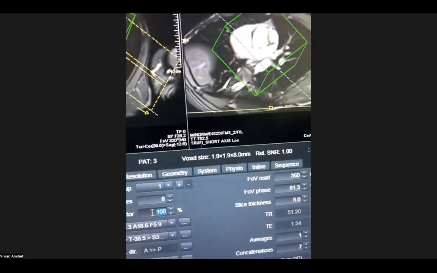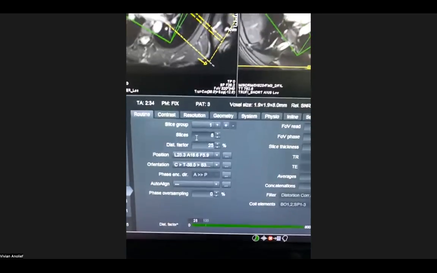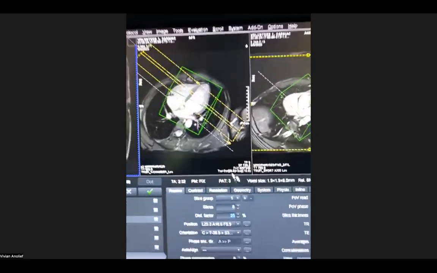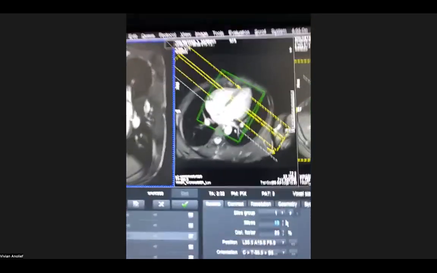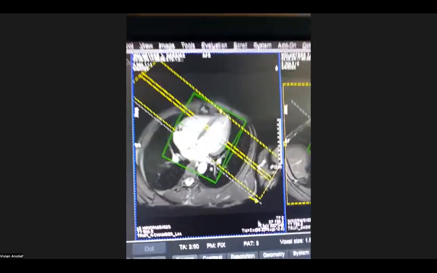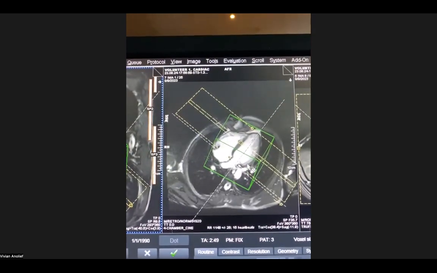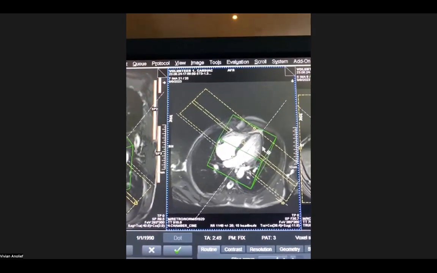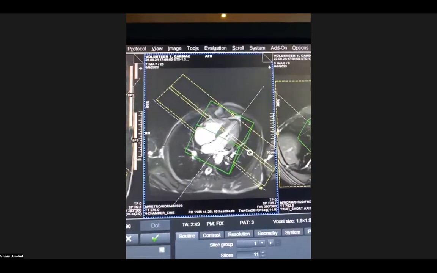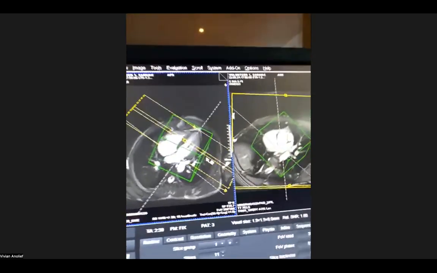I think you put it to 25%. So we're just going to change the distance factor to make the gap between slices smaller. And then we'll increase the number of slices. Look at end systole to get his angle, the angle of his slices. And then he'll go through diastole to make sure he's covering all of the ventricle.